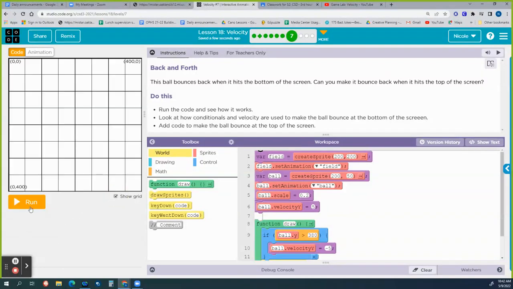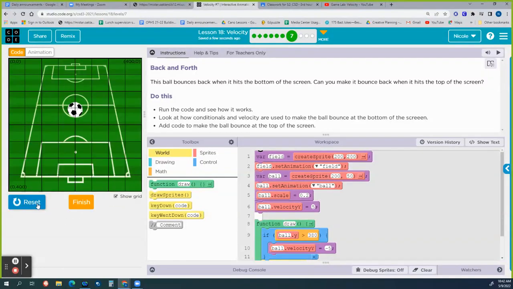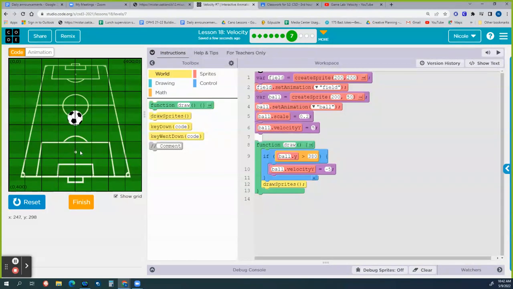All right, I'm going to go ahead and put on my grid. And we are going to play. Boing. But then it doesn't come back. Okay, let's try it again. It comes down, it hits the bottom of the screen, and then it goes back.